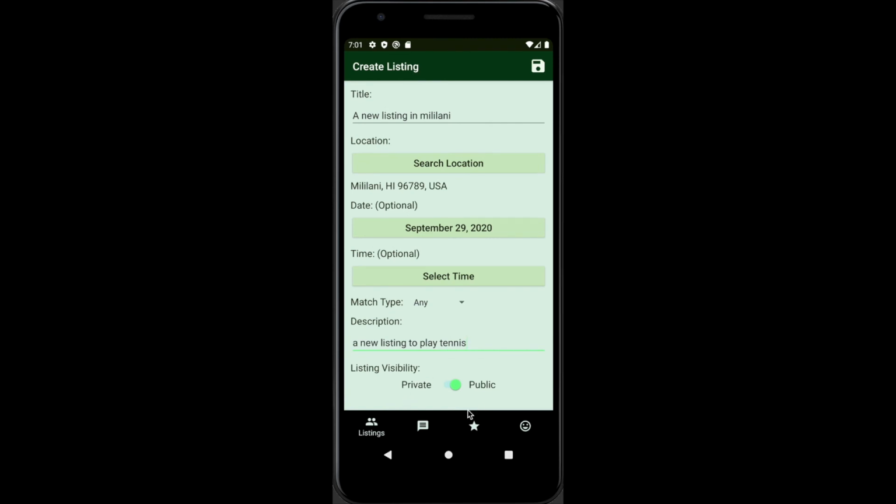The listing visibility can be public or private. Public means that anybody within 50 miles of your listing, depending on their filter settings, can view your listing. Private means that only you can view the listing. So for this one, I'm going to set it to private.